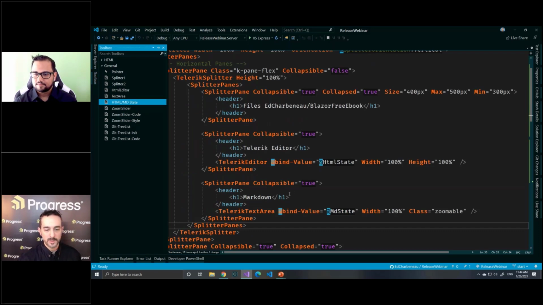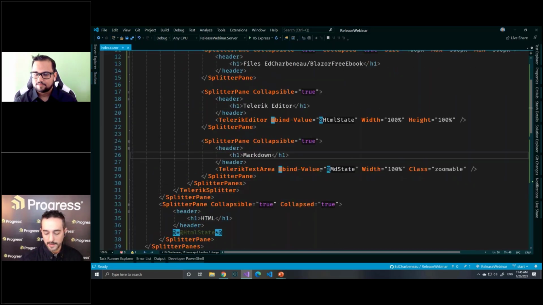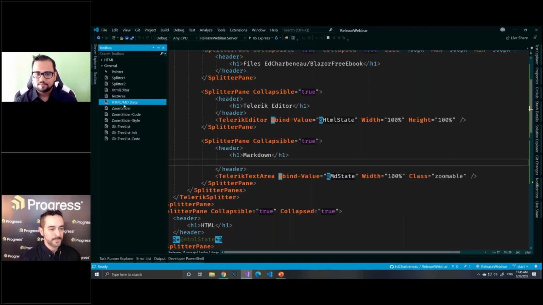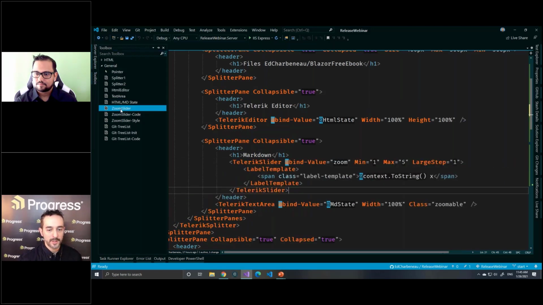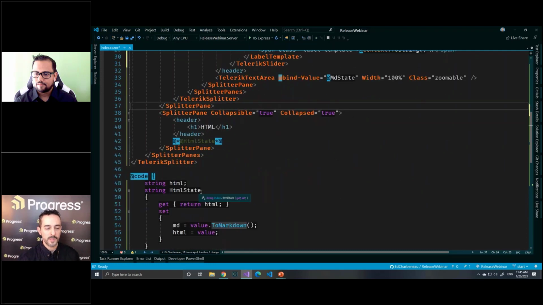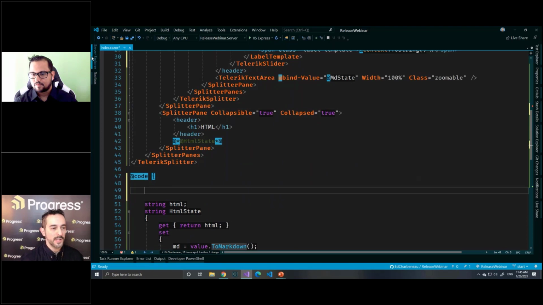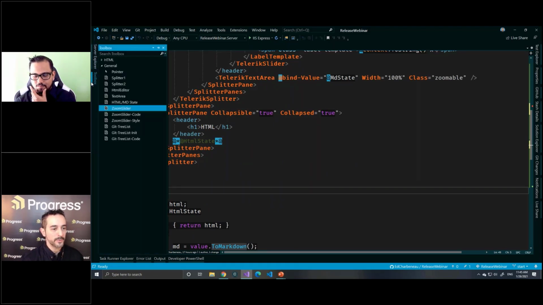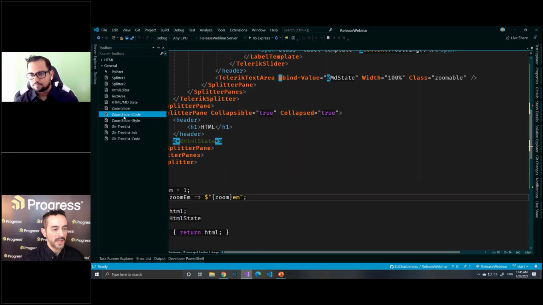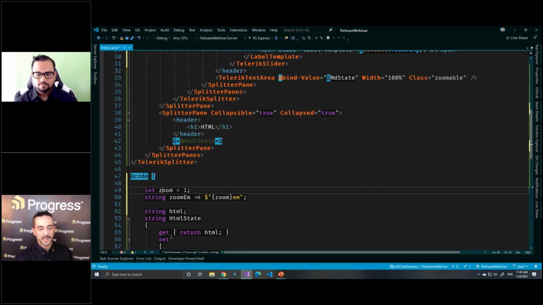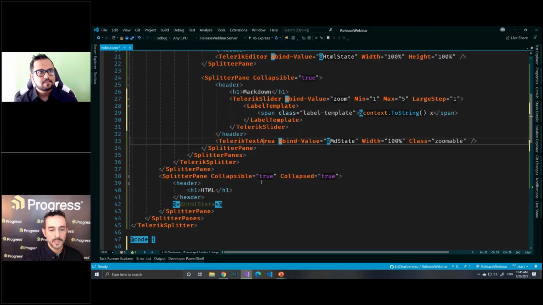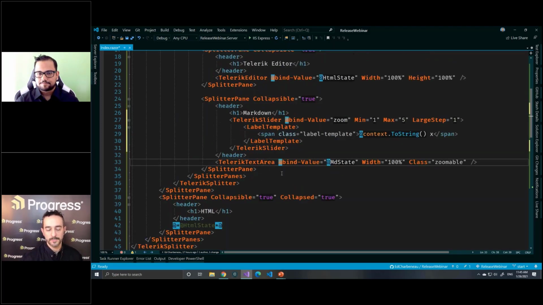Let's update this a little bit more. I'm going to go into the header over here in my Markdown panel, and I'm going to add one of those brand new slider components. And we'll do the same thing that we did with the Markdown data, and we'll go ahead and add some values to data bind to. So I'm going to add a zoom level here, and it's just going to be a simple integer that we'll tack an EM value onto, and we'll bind that to our text area, or our header slider here.